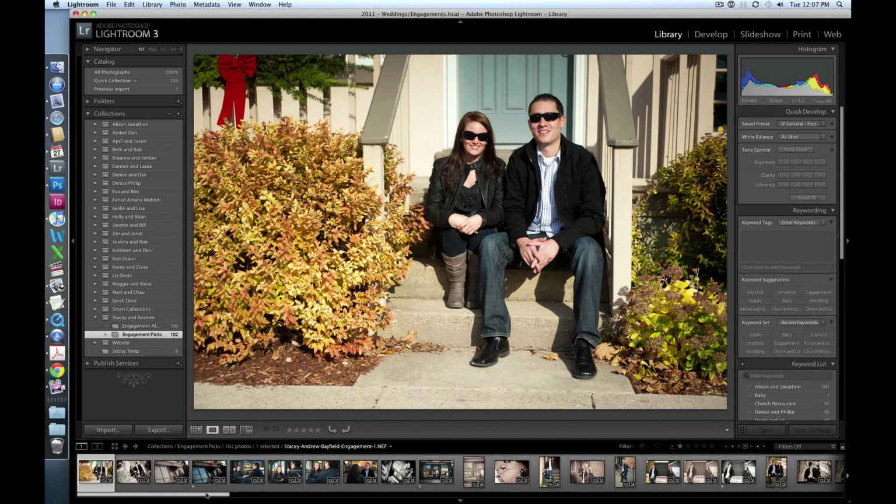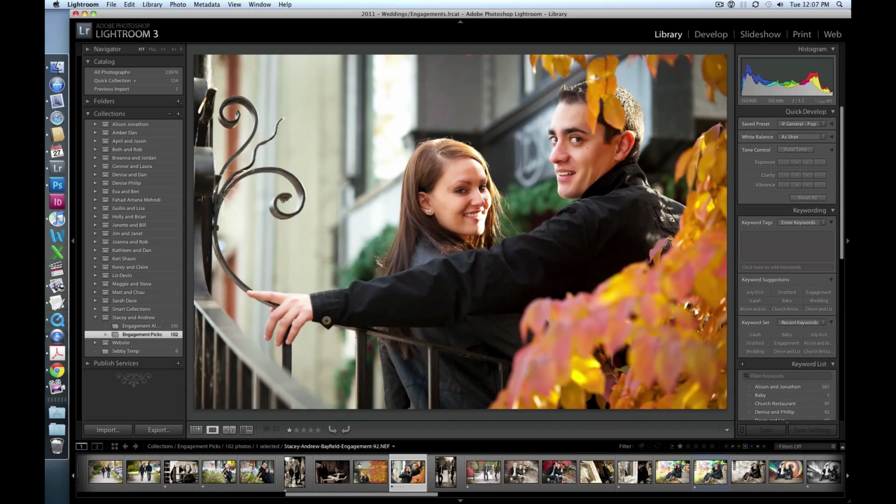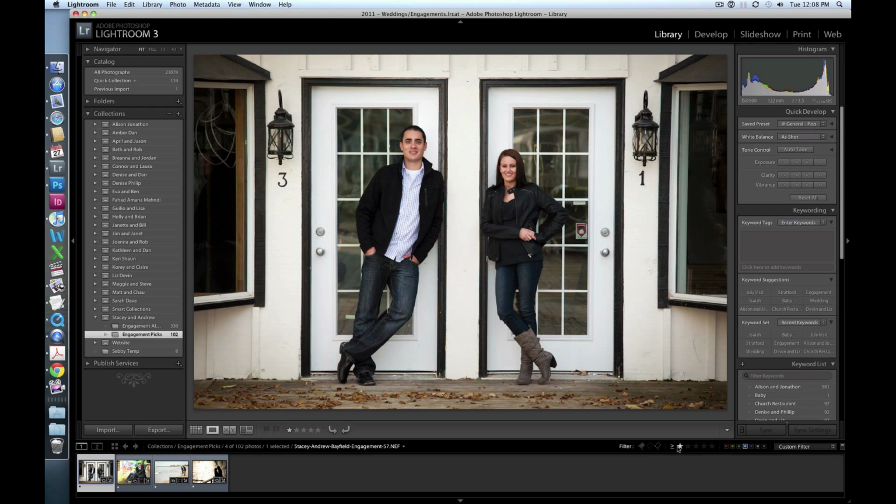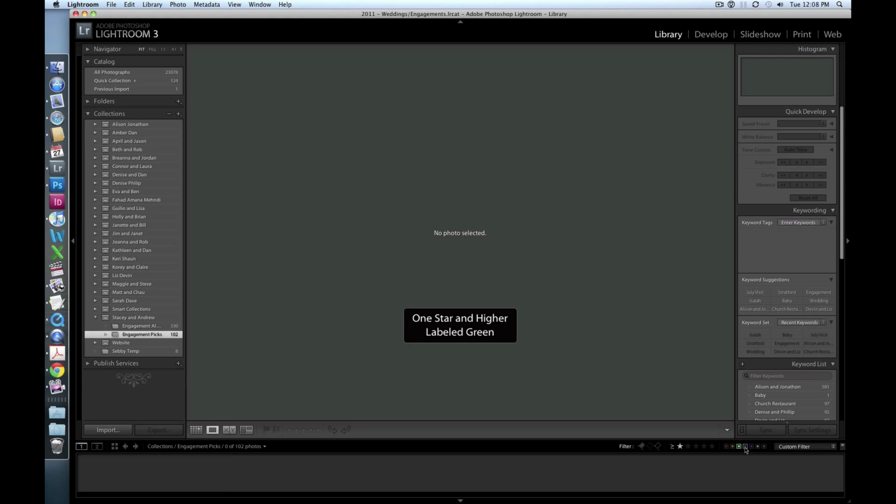So my engagement pics, these are sort of, you know, some of the cream, that sort of thing. And you can see that I've also denoted some with stars. So I could also filter them by the ones by stars. Oh, I don't need them to be blue.